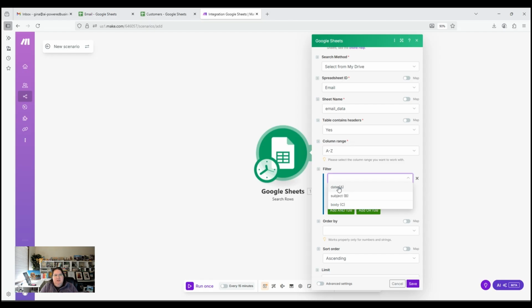And if the date equals today's date, so the date in the spreadsheet says the date that this email is supposed to go is November 23rd, and it is November 23rd, this will then create that email and send it. So let's put in date. And then here we need to tell it how to make that equal to today's date.